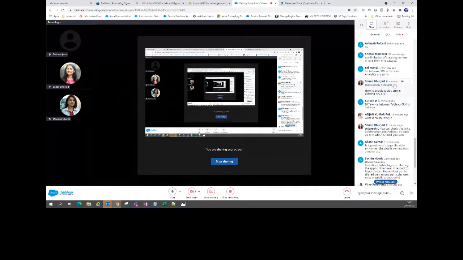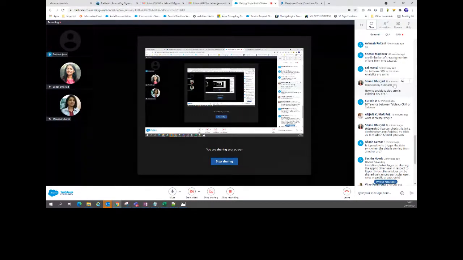And the next question by Suresh. Suresh is asking the difference between Tableau CRM and Tableau. CRM is a product of Salesforce. I won't say it's completely similar, but from the Salesforce perspective, Tableau and Tableau CRM are the same thing. Tableau is a company that was acquired by Salesforce a couple of years back, so they have their product Tableau CRM right now in Salesforce.